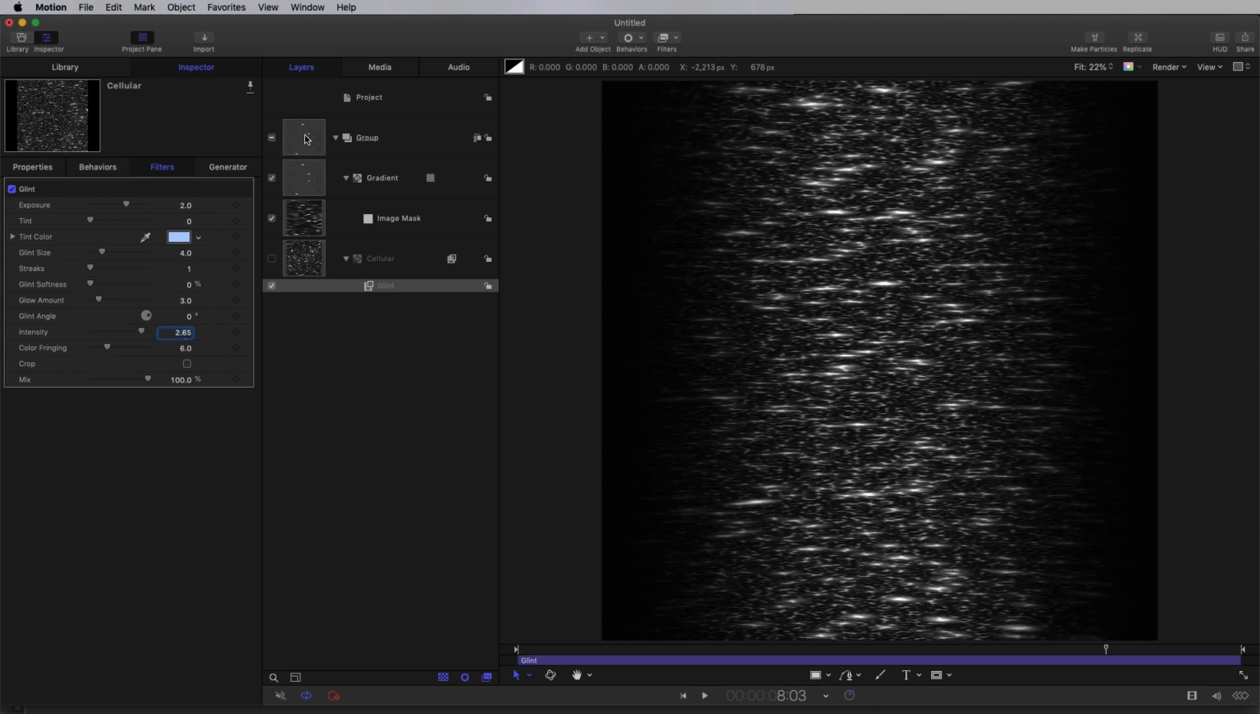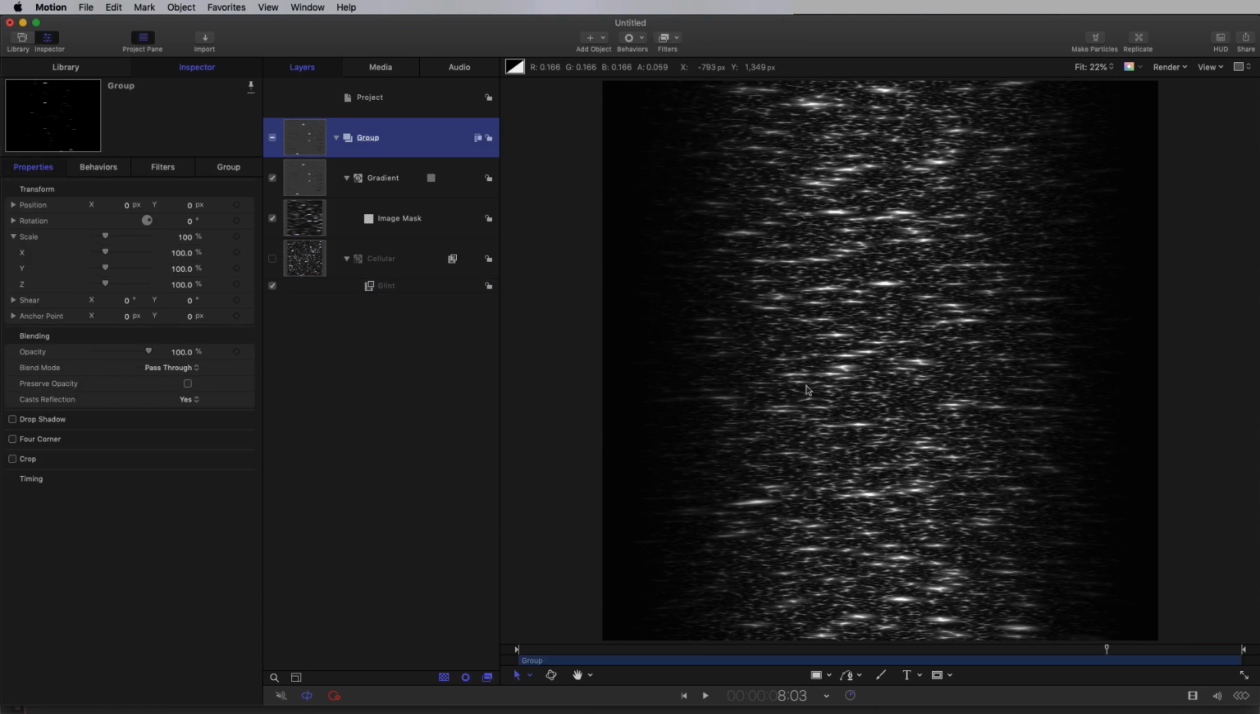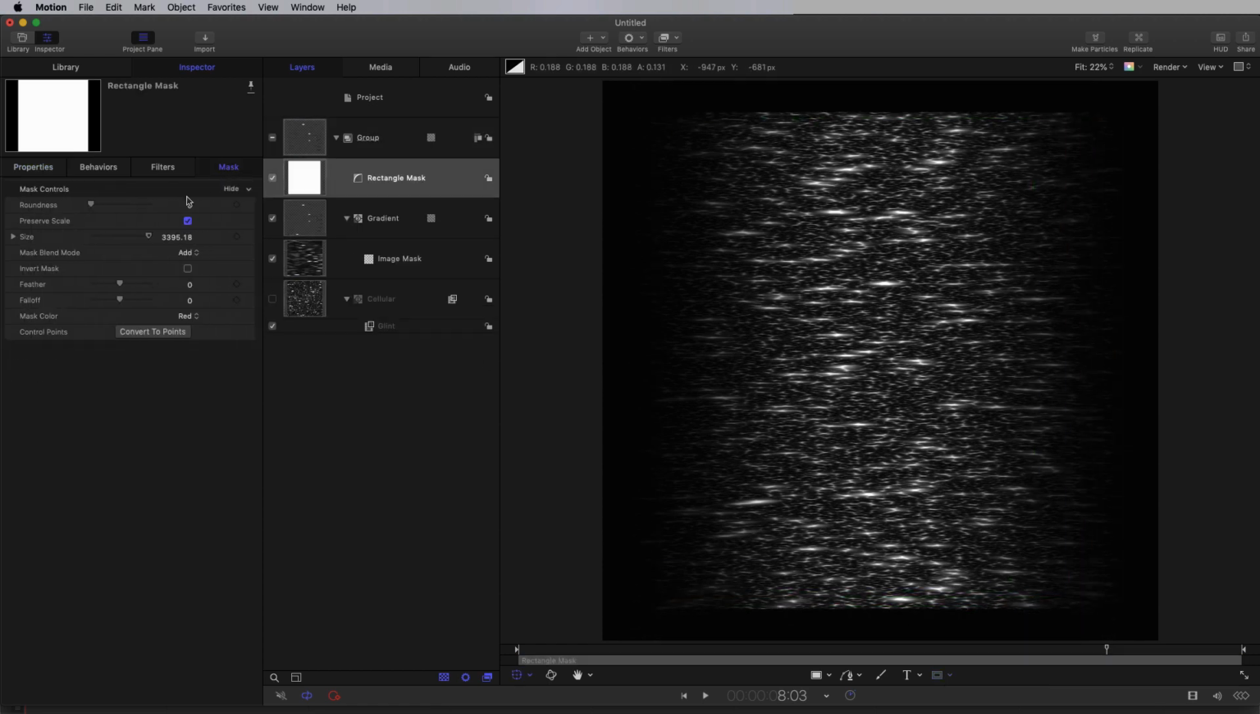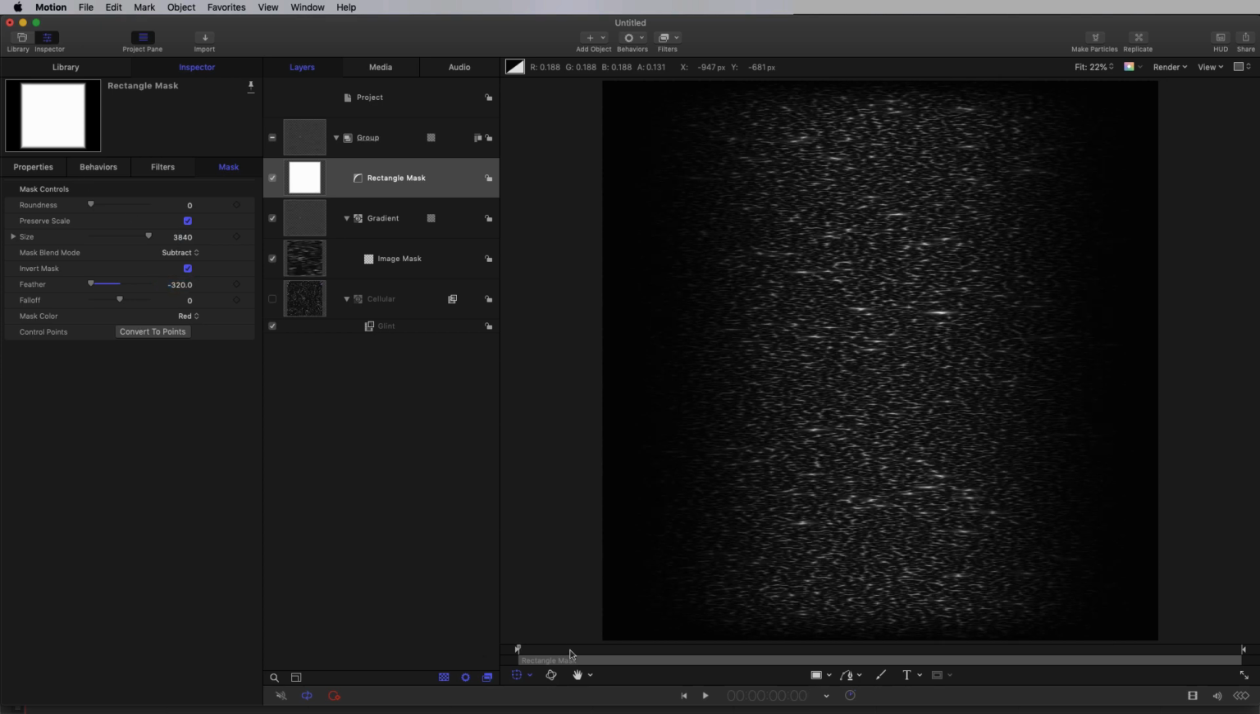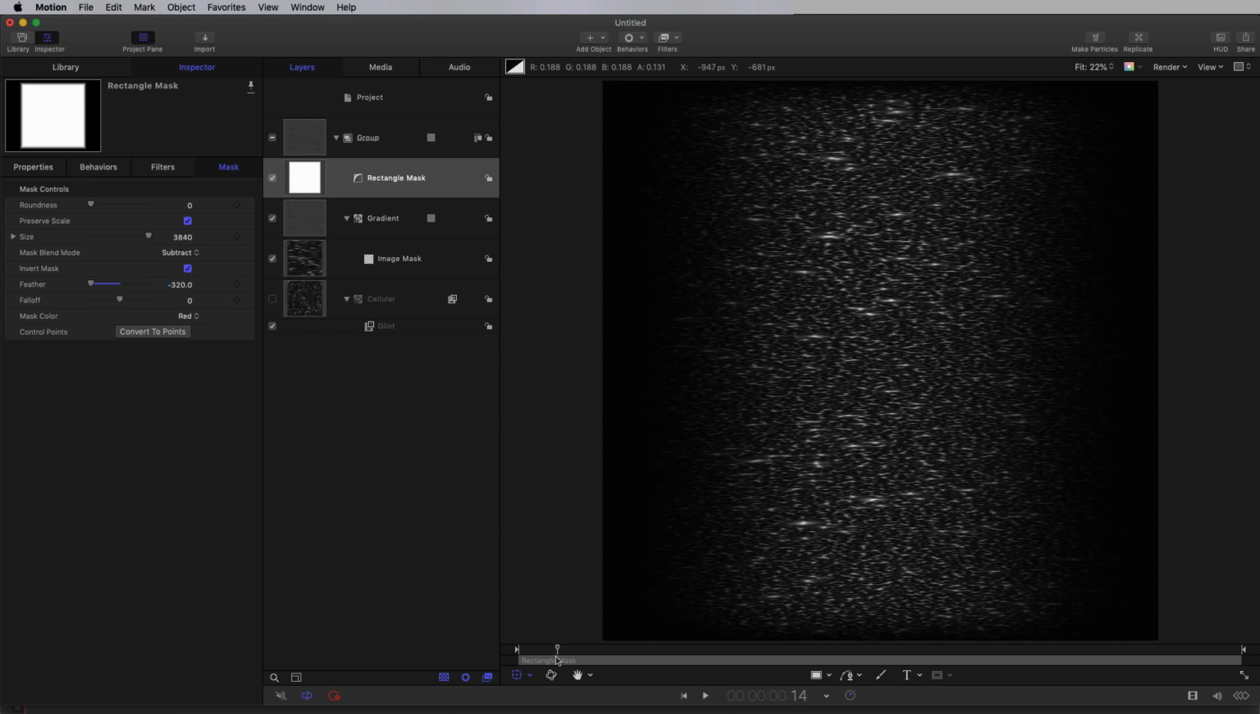And finally, let's add to this group a rectangular image mask like we did before. So select the rectangular mask tool. Let's reset its transform. Let's set its scale to 3840. Its blend mode to subtract. And invert the mask. And let's feather it to -320. And this is going to be a really useful element.